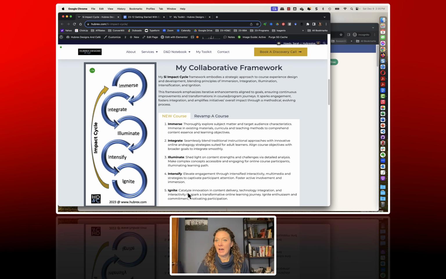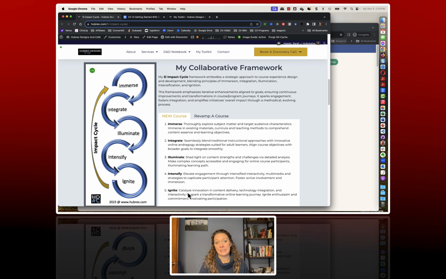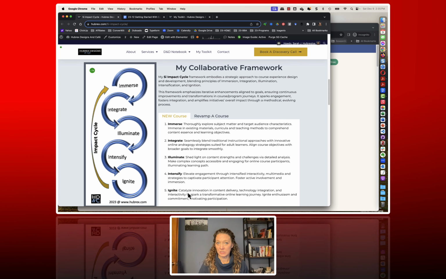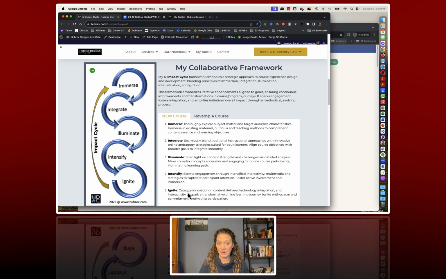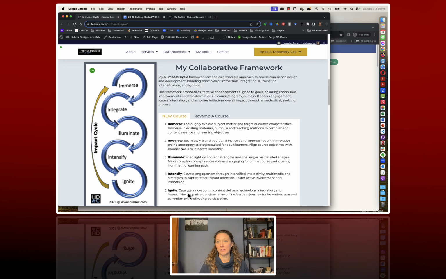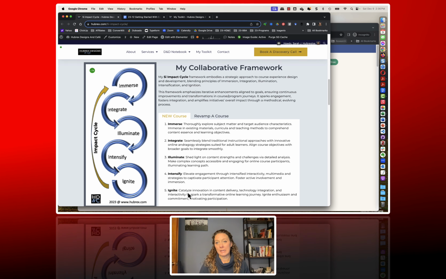The 5I impact cycle, if you're not familiar with it, is the framework that I use throughout everything that I do, whether I'm working on a new course with you or we're revamping a course and digging in. I even, as I mentioned, use it to evaluate the technology that I add to my tech stack. I like to do it because it provides me with the structure that I need to evaluate the tools themselves, as well as whether they're going to meet my needs.